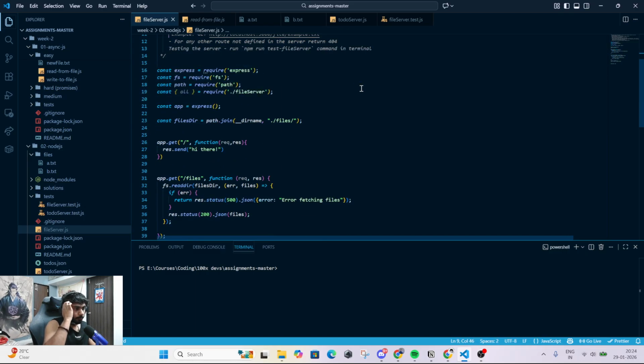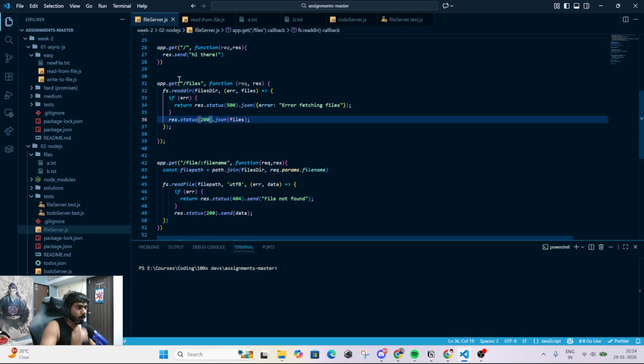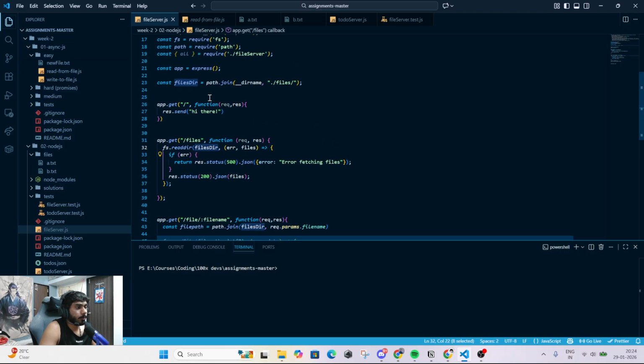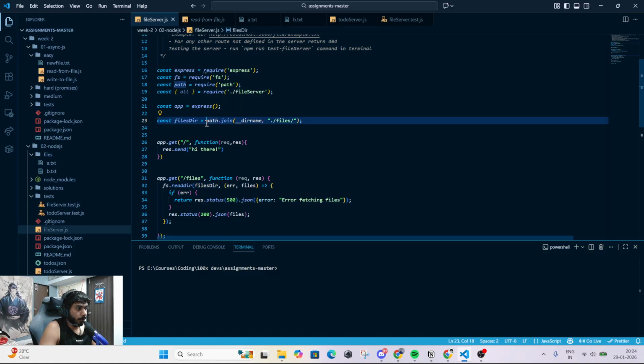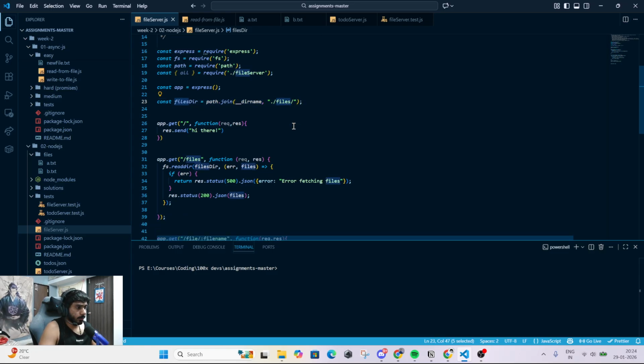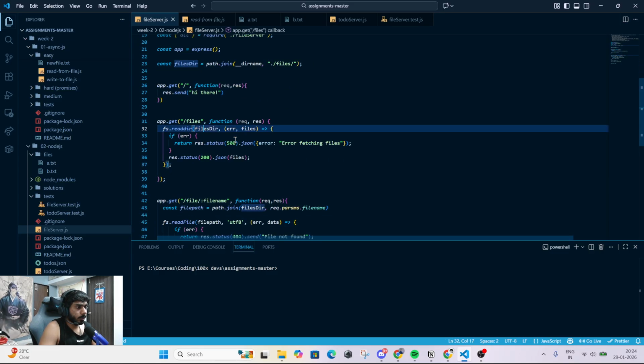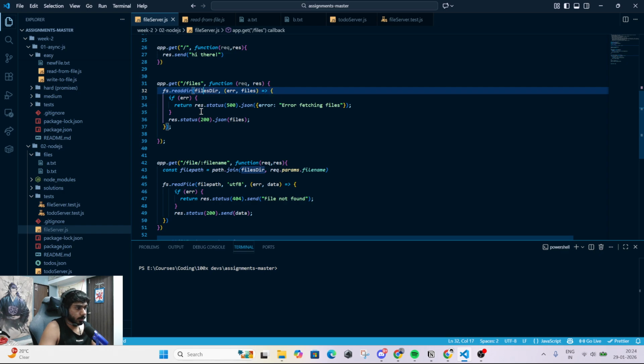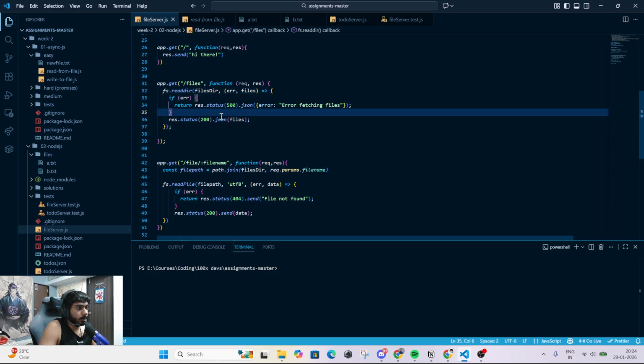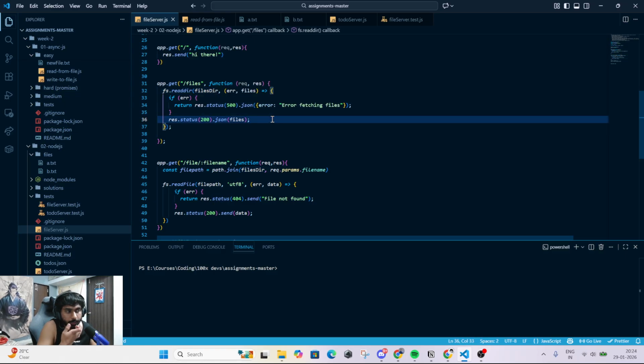file by their name. So this is the one which is reading the directory names, and this is the path. We have defined it with path.join, so here will be the directory name, and this is the directory. So it is files dir, and if there is an error, it will send 500 and say error fetching the files. Otherwise it will just send status 200 and give the files in JSON format.